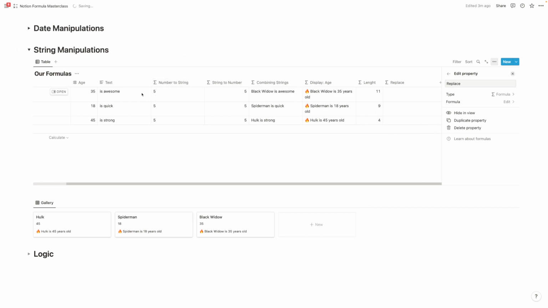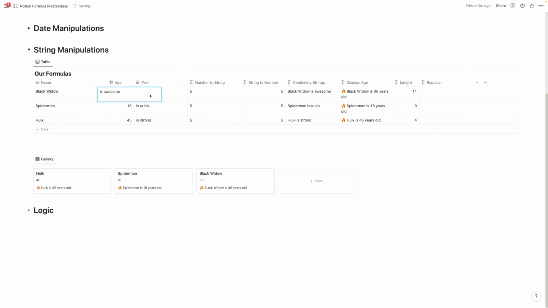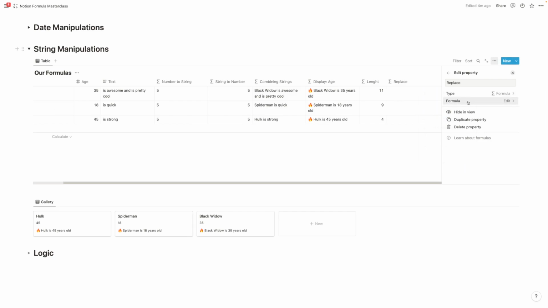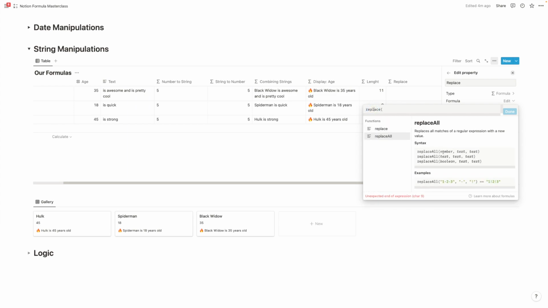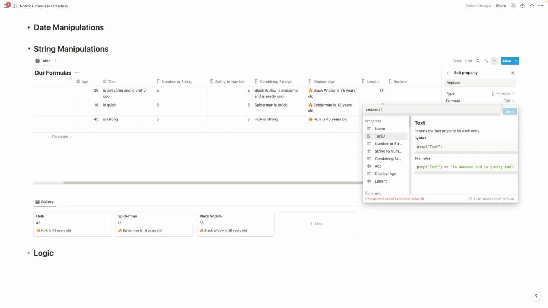So for example, if, I don't know, is awesome and is pretty cool, let's do it like this. If we say, okay, in our replace formula, we want to replace is for whatever reason. So we say replace. And as you can see, the syntax for this one is you put in the thing where you want to replace something. Then you search for what is supposed to be replaced, and then what it's supposed to be replaced by. So in our case, we want to get the text property. And what we want to replace here is the word is.